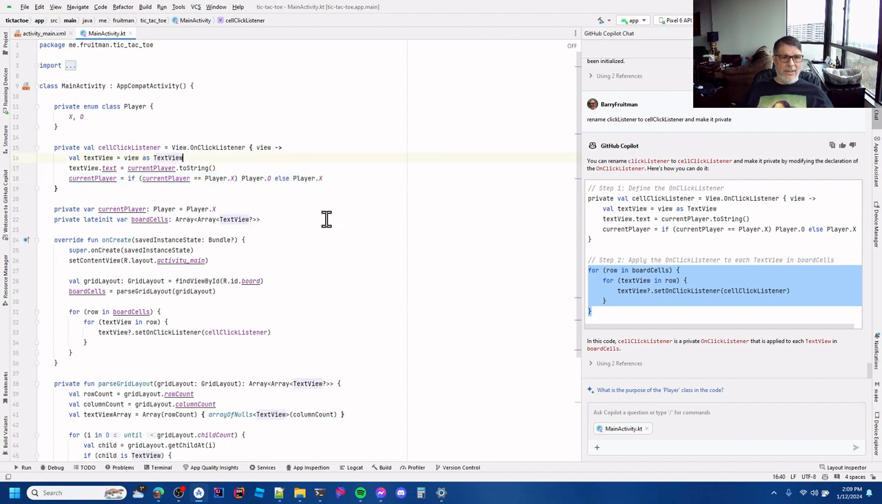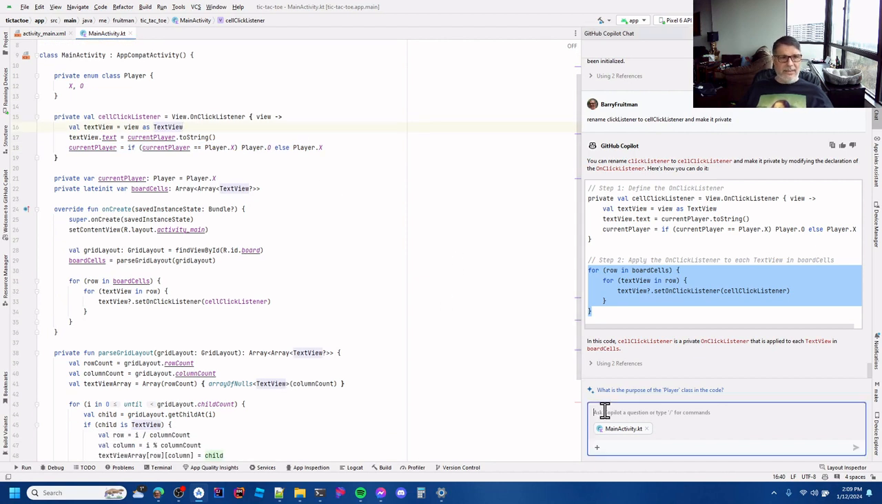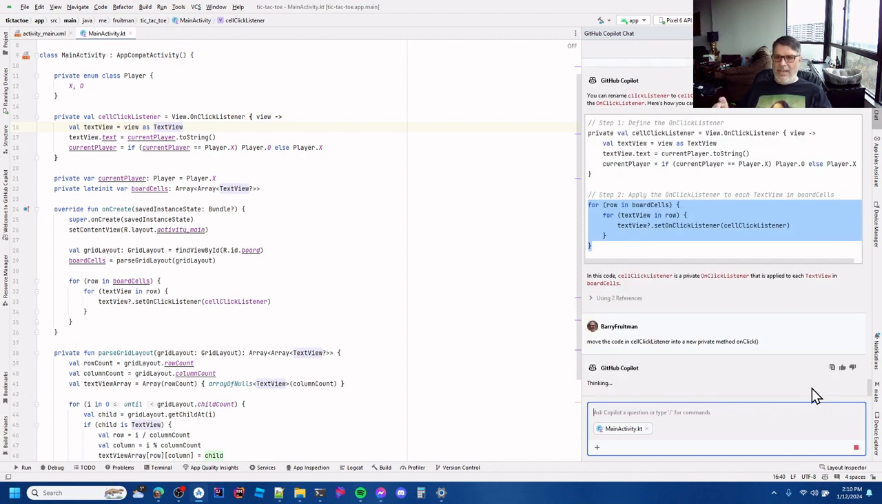Actually, you know what I do want to do? I'm going to create a new method called onClick. And the click listener will call onClick because it's just neater to put all your code in its own method instead of jamming it all into a click listener. Move the code in cell click listener into a new private method onClick. That's better.